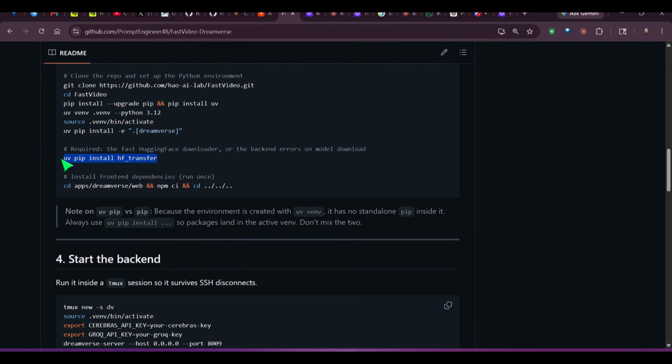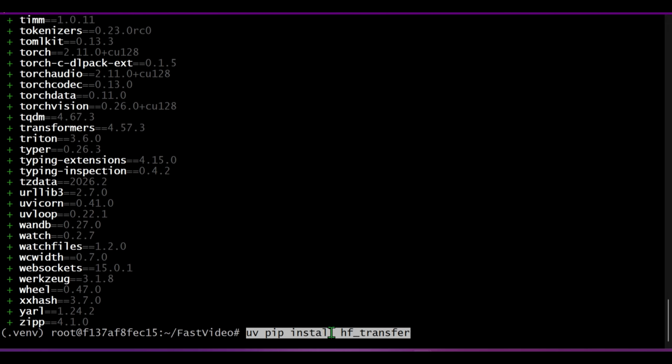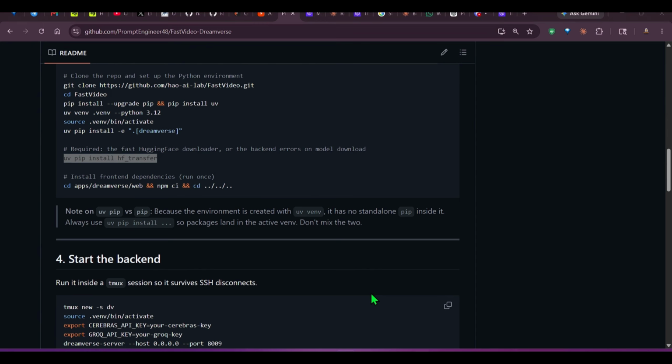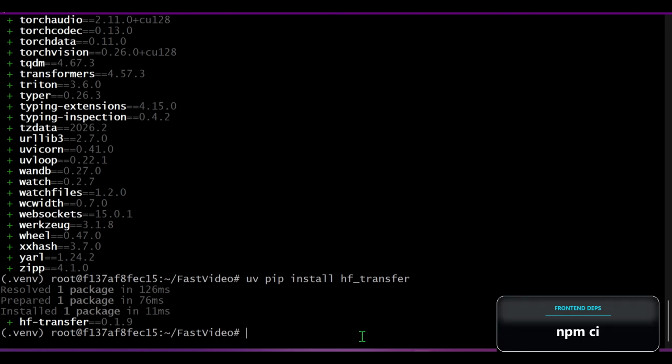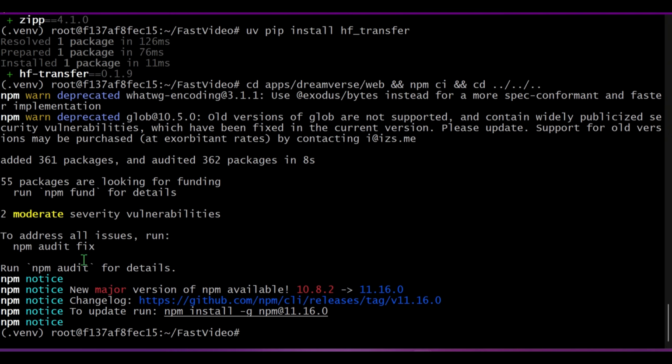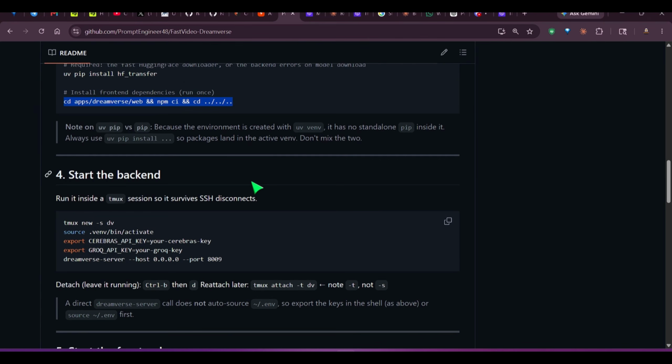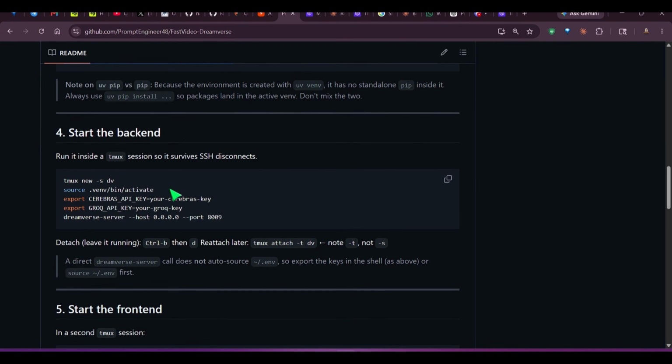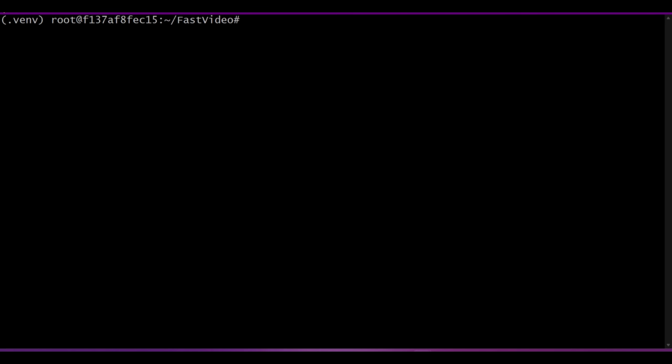We also need to install the HF transfer here because we will be downloading from Hugging Face, and that's done. And then we are going to install the front-end dependencies here. Let's go to the web folder and then run npm ci and then go back. It looks like it added 361 packages, and then we can maybe run npm audit fix to sort out everything, but I'm going to leave it as it is. Next, what we need to do is start the backend now. So this is an important concept.